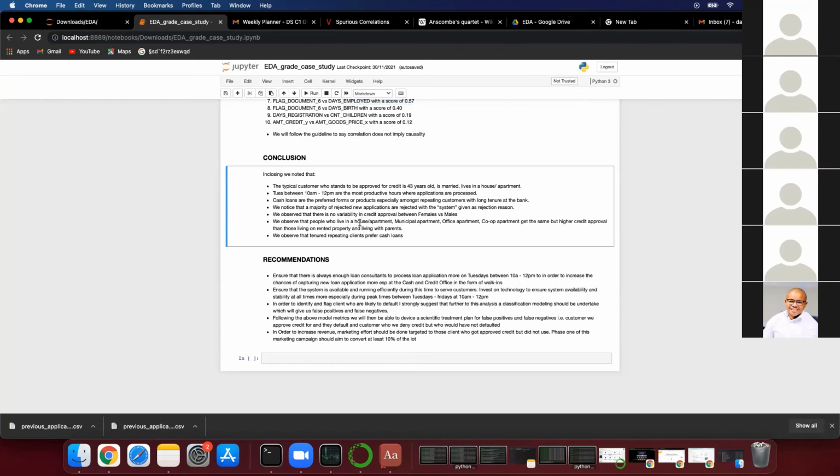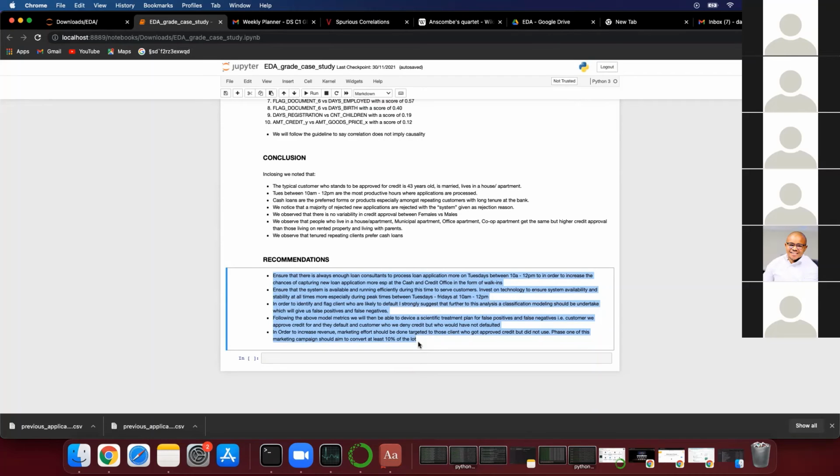So anyway, we were here. It seems like it matters where you come from, and we observed that tenured repeating clients prefer cash loans. So most of the customers seem to like cash loans. And then you go and make your recommendations to them to say, this is what you can do, this is what you may not do, etc. And I think, in terms of EDA, that's it. I don't know if there's any more questions.